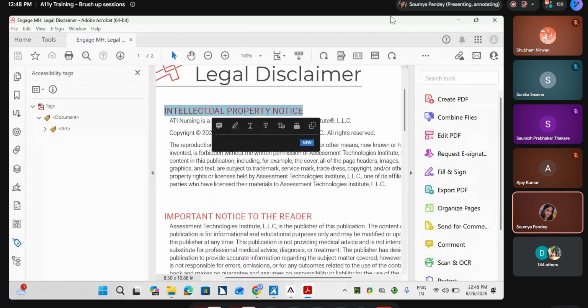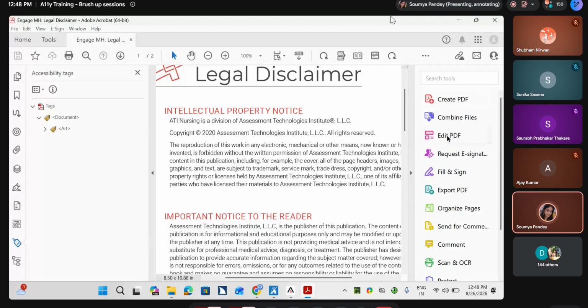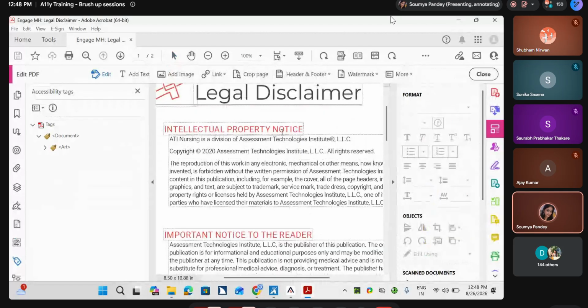What you need to do is simply click on Edit PDF, and click here. You will get the color here, and here you will get the points, how many points are mentioned for this particular text. So it is 14 points, and it is not bold. If it is bold, it is highlighted.